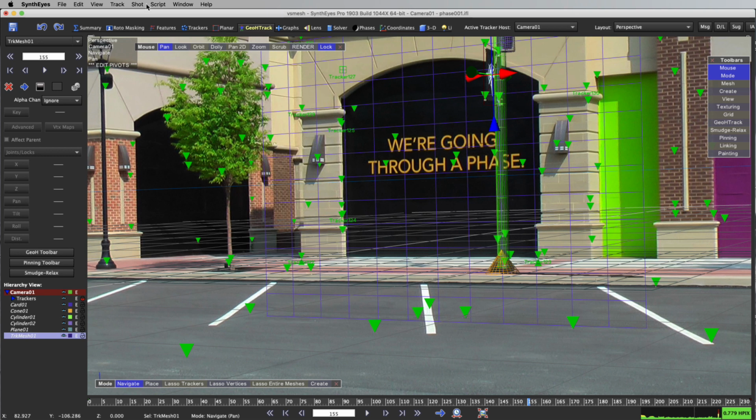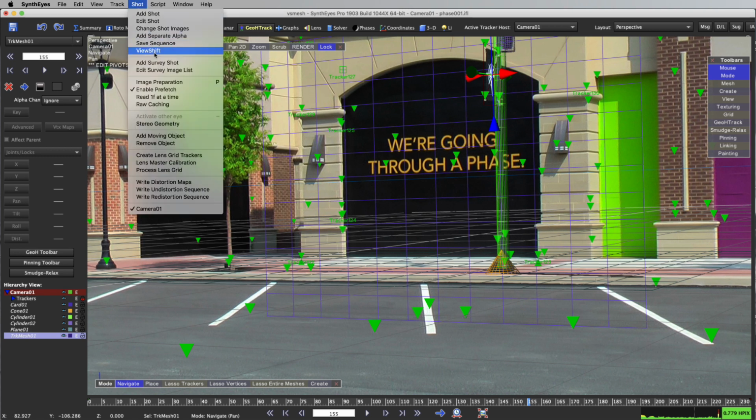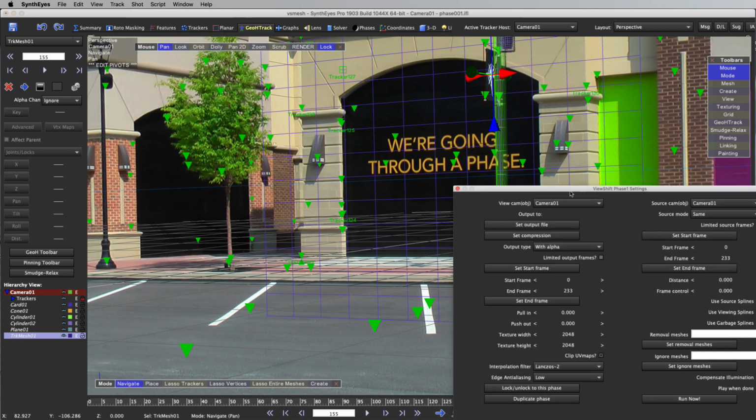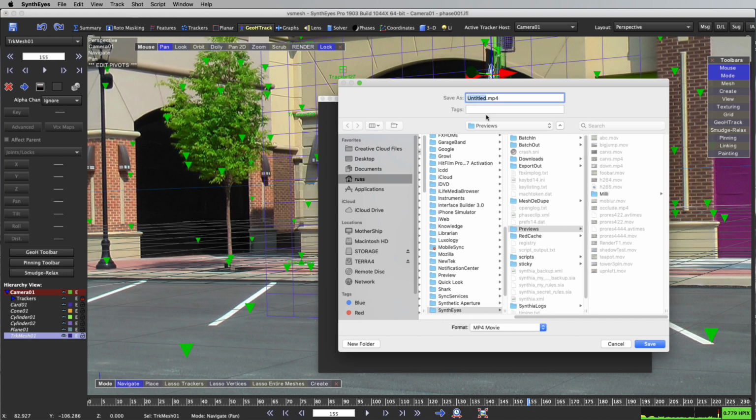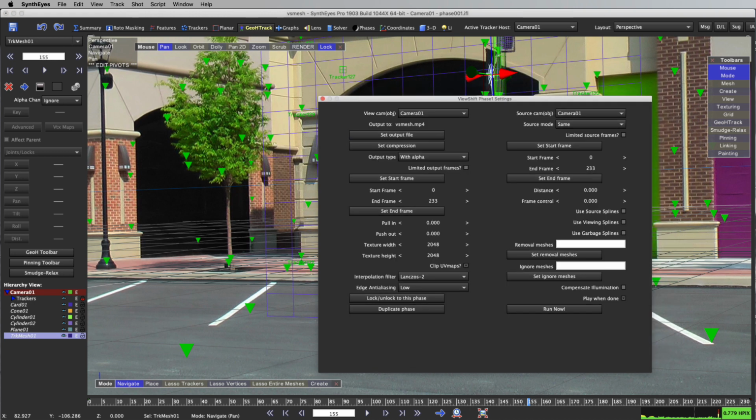Now let's go and start setting up the ViewShift. We'll set up our output file again.